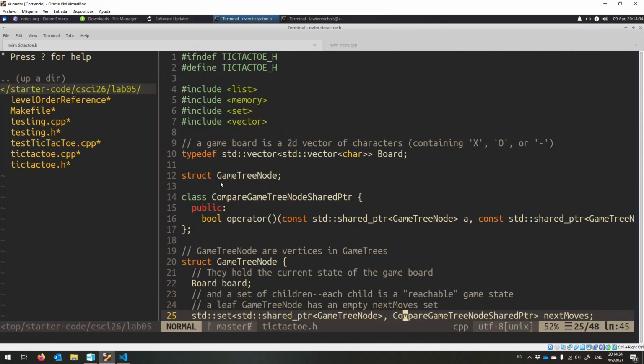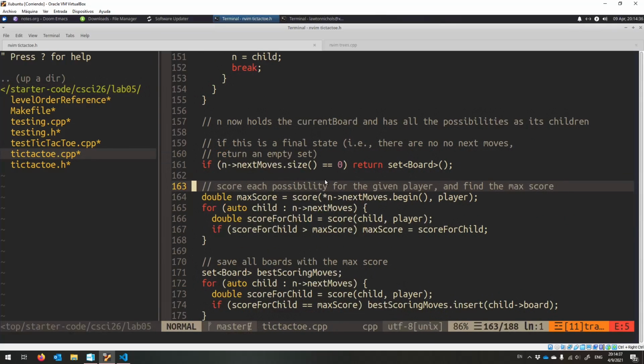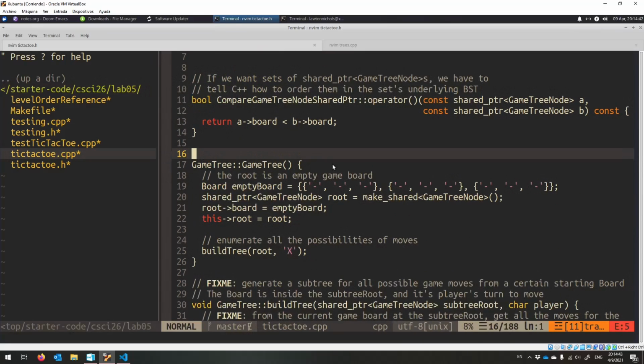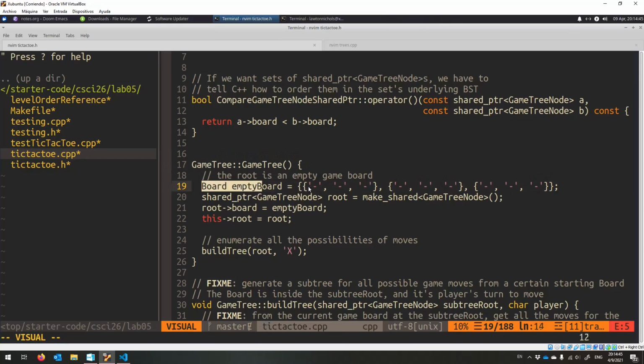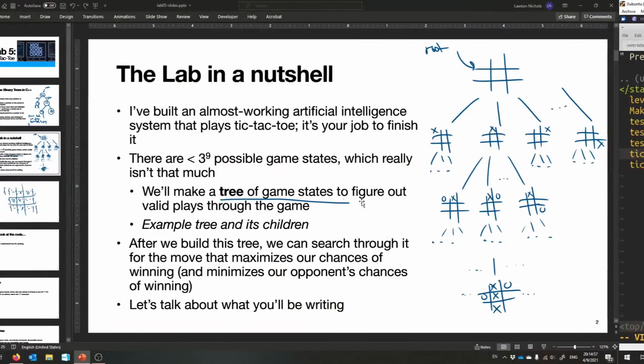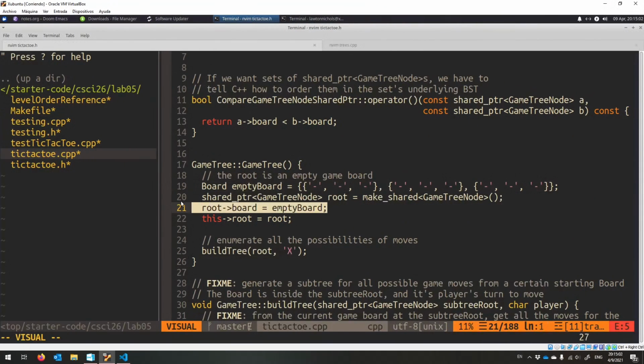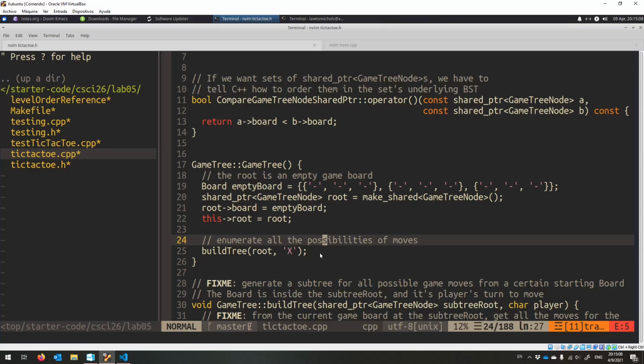And then finally, that brings us to tic-tac-toe.cpp. So what you're going to be doing is not a whole lot. The constructor is going to do most of the heavy lifting. It's going to start out the first node. It's going to make an empty board, and that is all dashes, of course. And then it's going to set the root of the game tree, which holds the blank board. It'll set itself to be the root, that tree node that it just made. And then it's going to call BuildTree on the root with the first player. We're going to assume X always goes first.